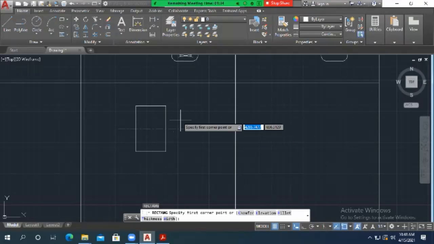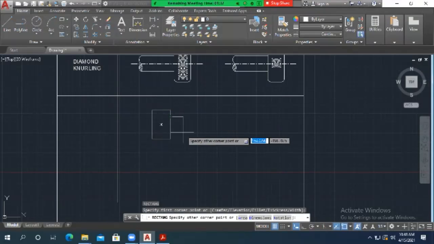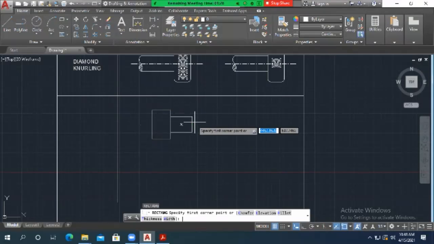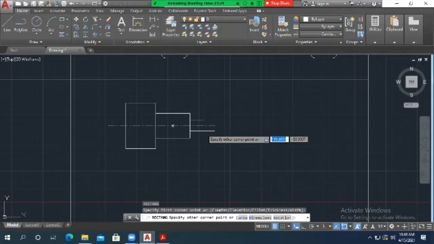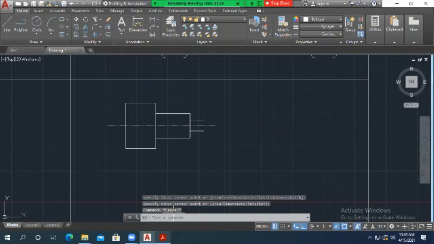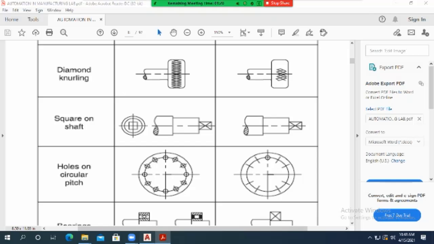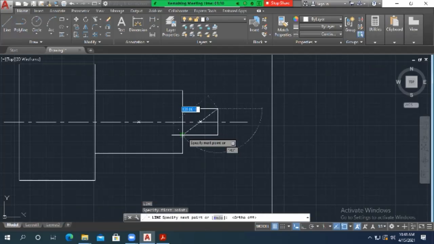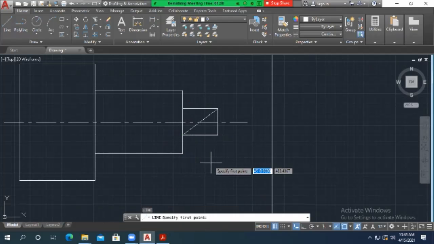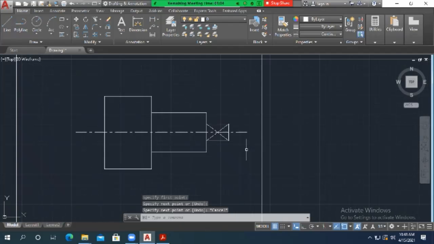REC. First point like this, and enter to retrieve it again, and another one like this. There's a cross here. Let's draw that. L, enter. Ortho is off, right? No, ortho is on. F8, make it off, and then we can draw these two.